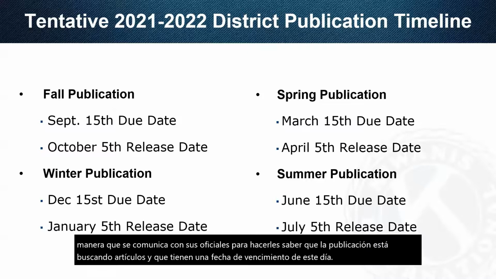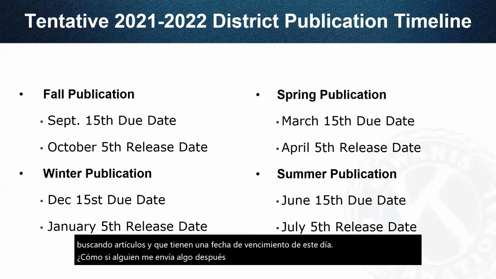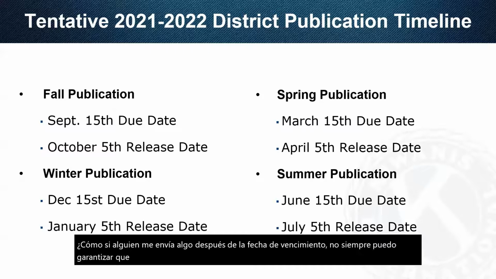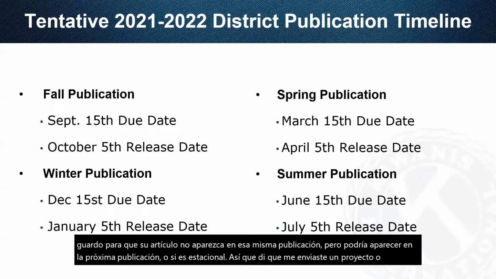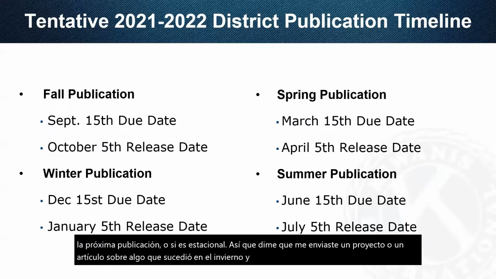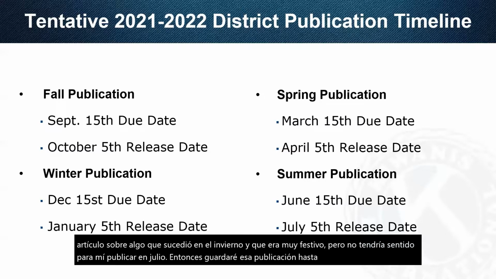If somebody sends me something after the due date, I can't always guarantee that it will get included. But what I do tell people is if your article isn't included, because maybe there's just too many, or maybe it came after the due date, I do save them. So your article might not get featured in that same publication, but it might get featured in the next publication, or if it's seasonal. So say you sent me a project or an article on something that happened in the winter and it was very festive, but it wouldn't make sense for me to post in July, then I will save that until the next appropriate winter publication to release it.